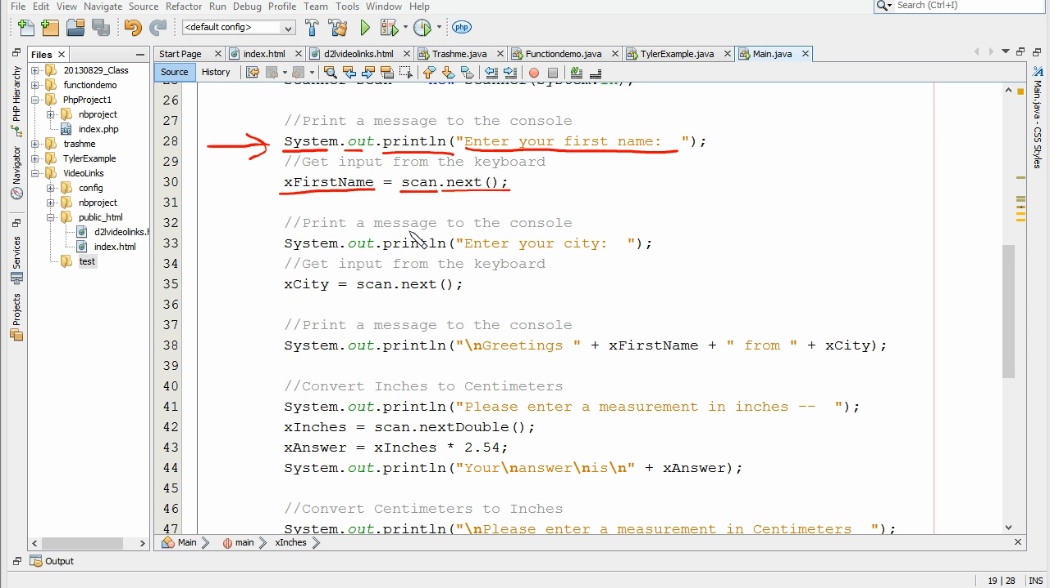Now we're going to repeat the procedure one more time here. We're going to ask them for their city. Once again, to convey a message out to the console, out to our user, it's System.out.println. Here's your message to the user. They're going to type in their city. So in order to get that information from the keyboard, we're going to use scan.next, and then store that information in our variable xCity.